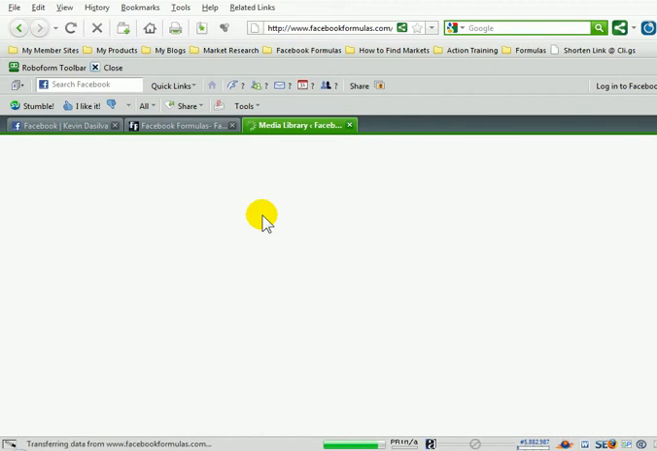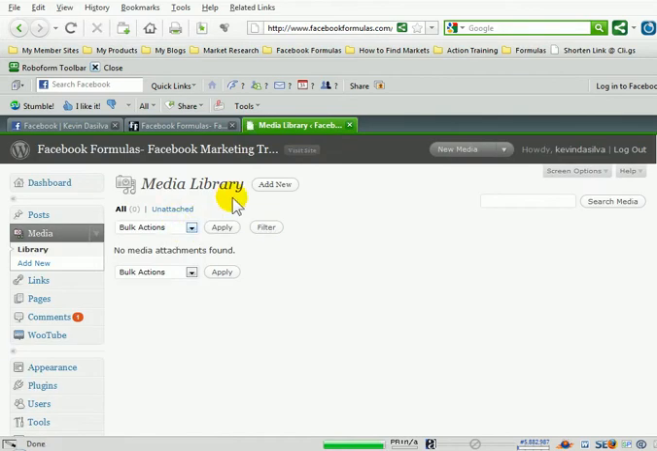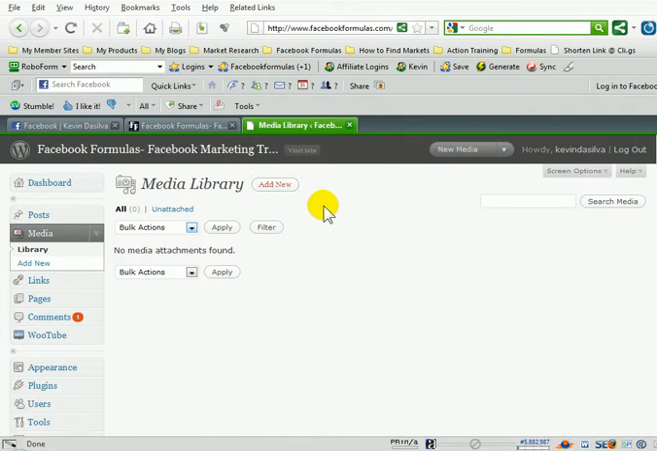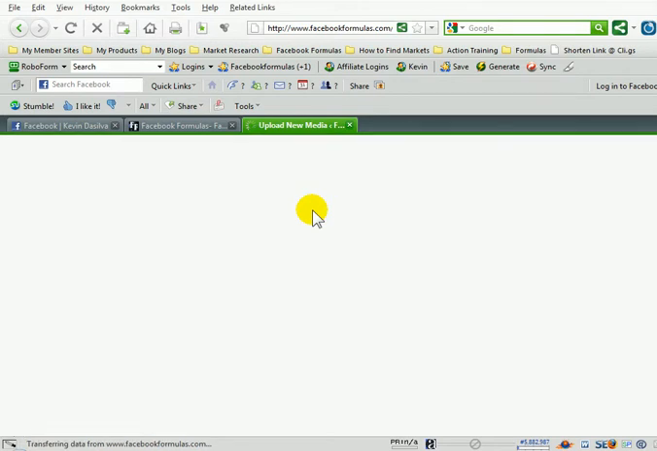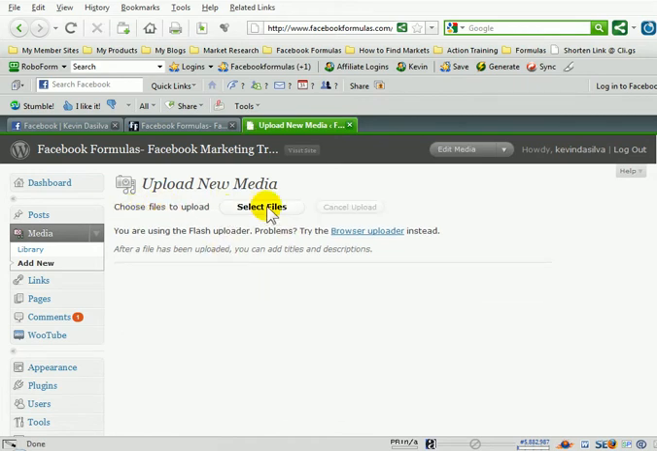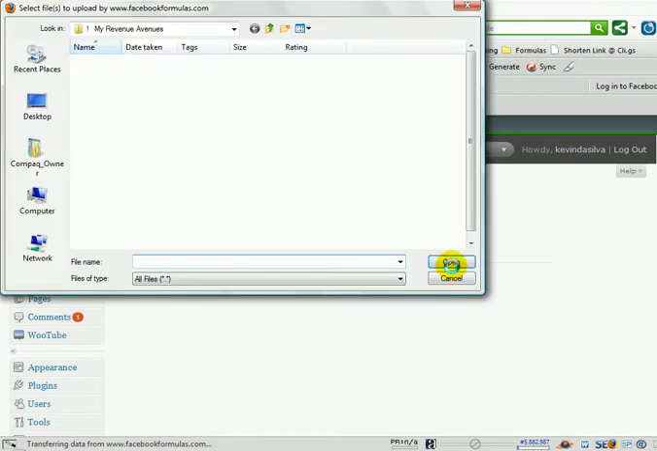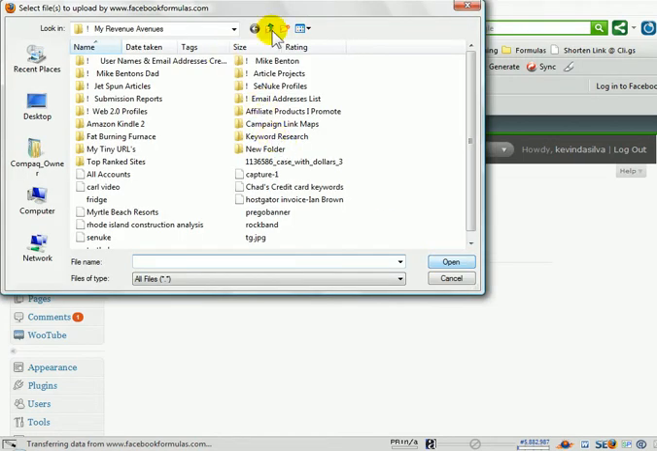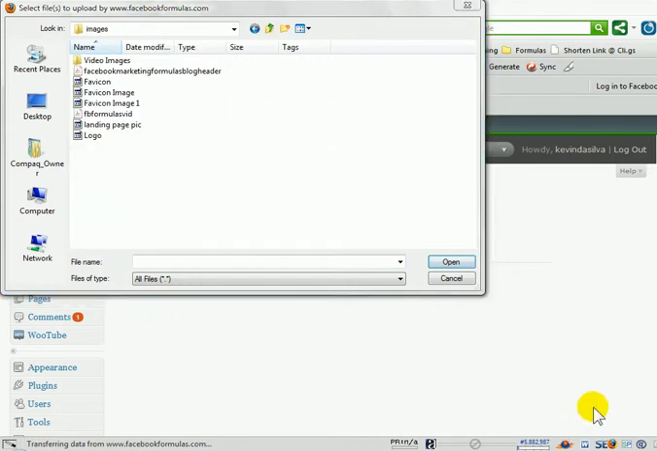And all we're going to do is click on Add New. And we're going to upload an image to your WordPress blog, which will automatically put it into a folder for you on your blog. Here you can choose a file to upload. So we're going to click on Select File. And I'm going to pause the video real quick to find the folder. Okay, so here you can see an image. This just says Facebook Marketing Formulas blog header. So I can click on that image and upload it.